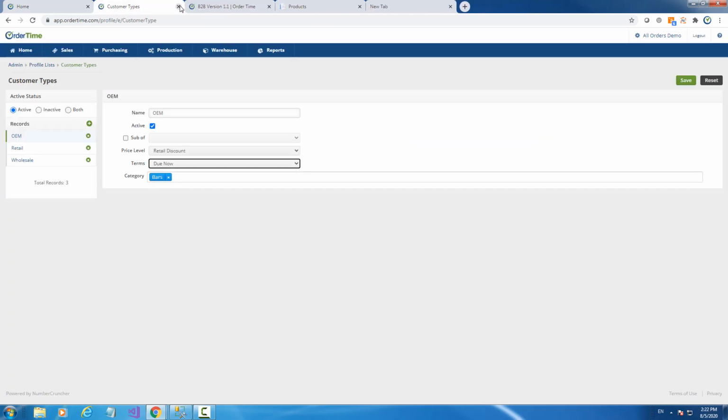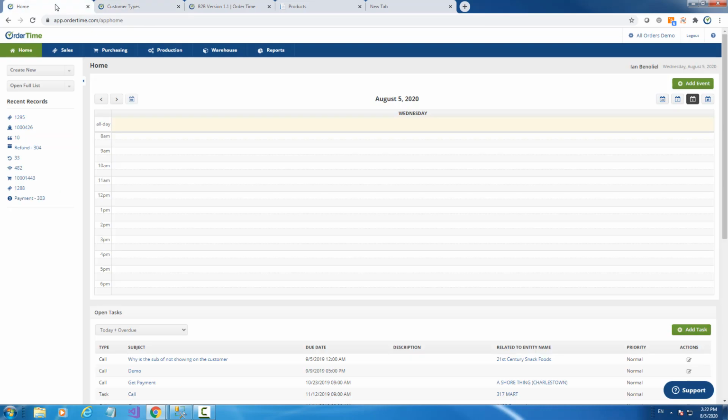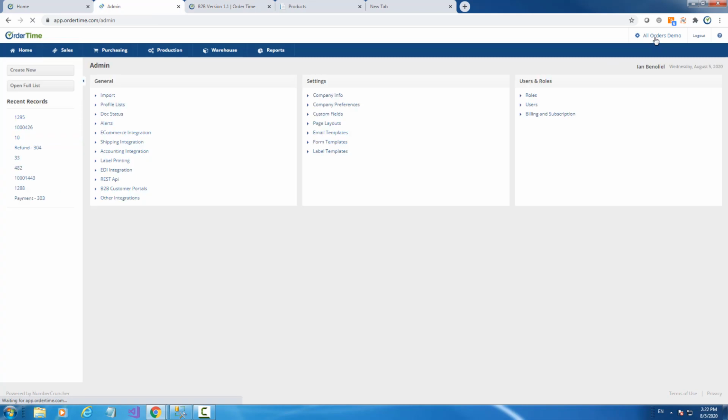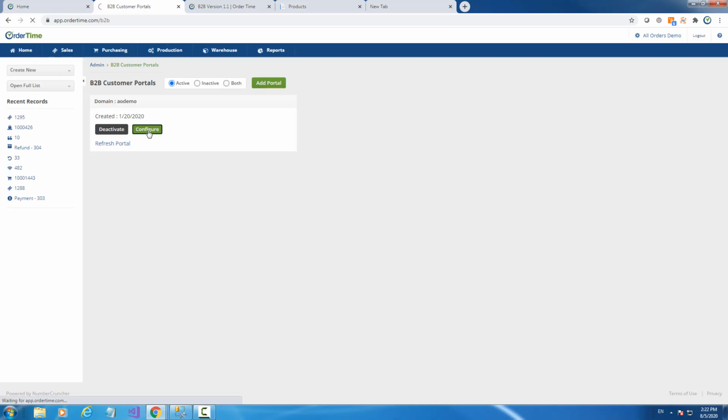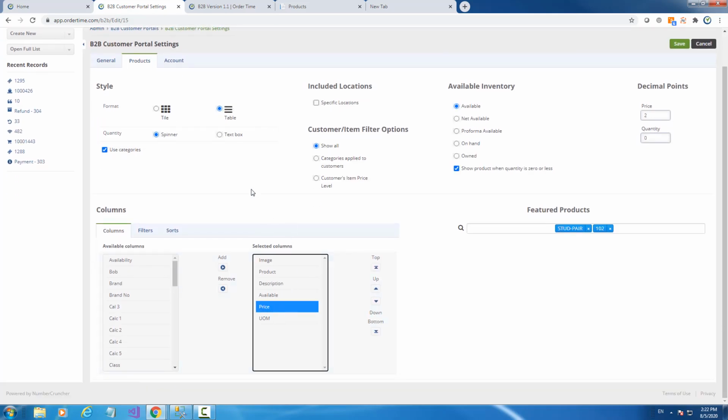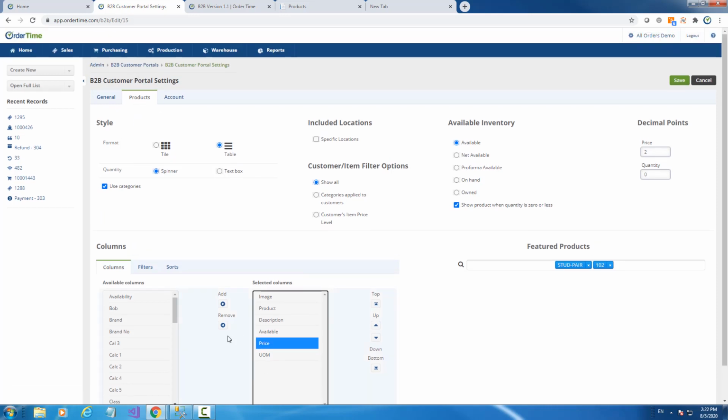We have a question. Will removing the cart be an option in B2B where people can see products but no pricing at all? I think we went over this, but can you show them how that's done? In the B2B, if you don't want to show pricing at all, you go into the customer portal, you configure your portal here, and all you have to do is remove. See the columns on the products? All you have to do is remove that, and they don't see the prices. It's as simple as that.